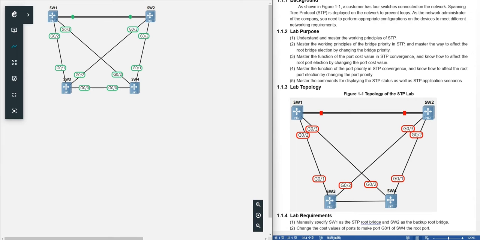About this lab, the purpose: first we have to understand and master the working principle of STP. And we have to master how to change the bridge priority, how to change the port cost value and port priority, and after we do the configuration, how to check the result. So those are the purposes.